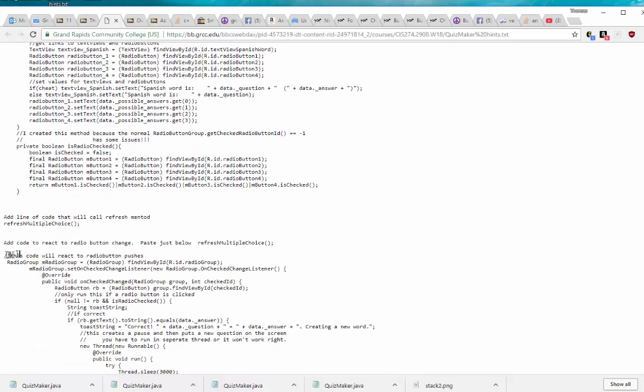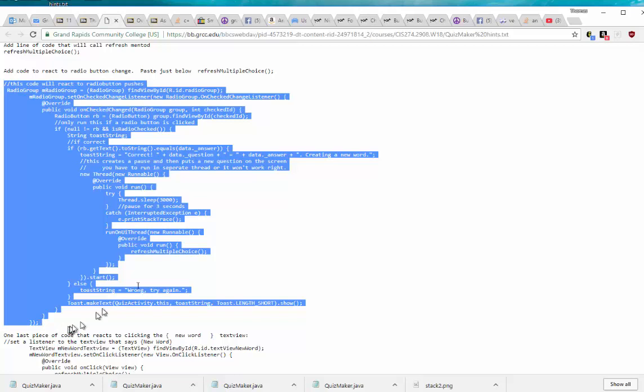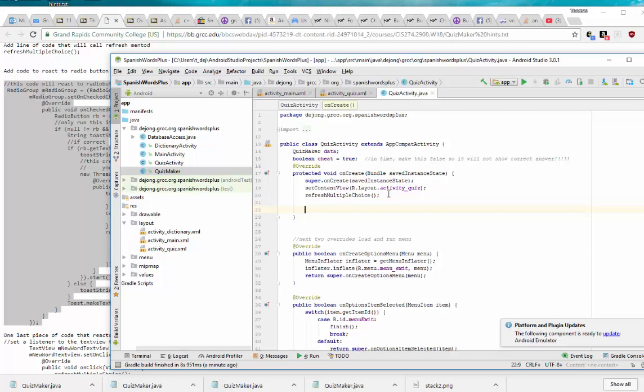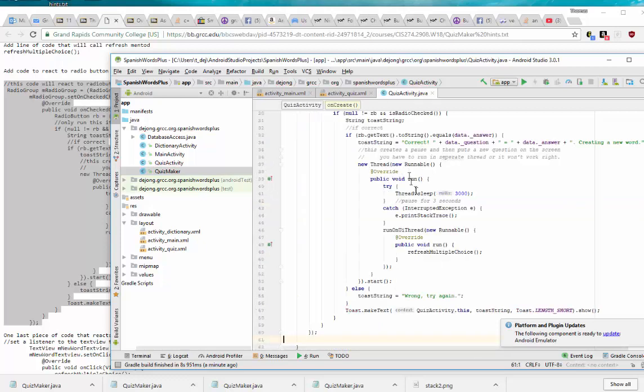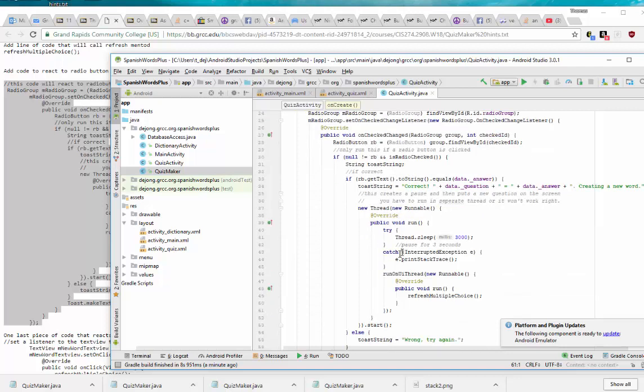Let's add some code that will react when you click on one of those buttons. Grab that code right there, Control C that. We're going to stick that right after this line right here. Put that right there, just like that. What this does now is an on check change for the radio group. It talks about which one is selected, and if the string in that one that's selected is the same as the right answer, then go ahead and print a toast that says you did a good job.